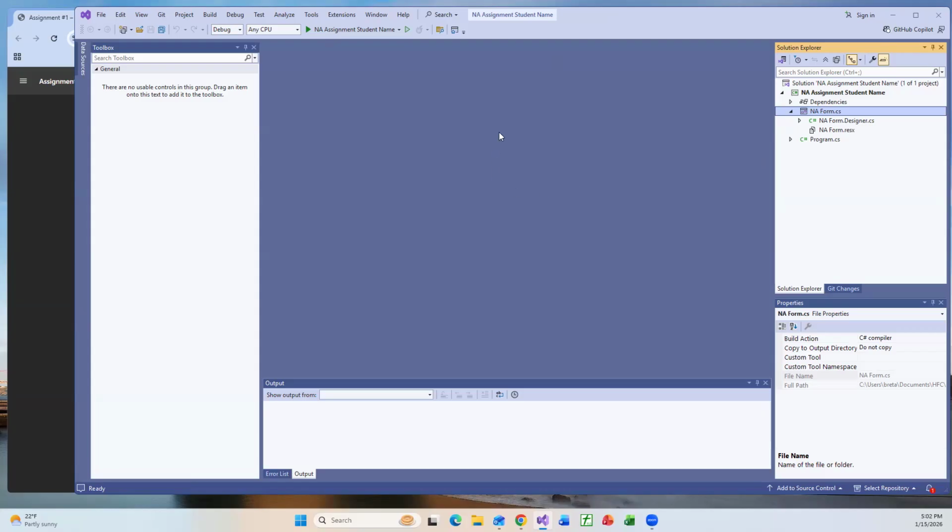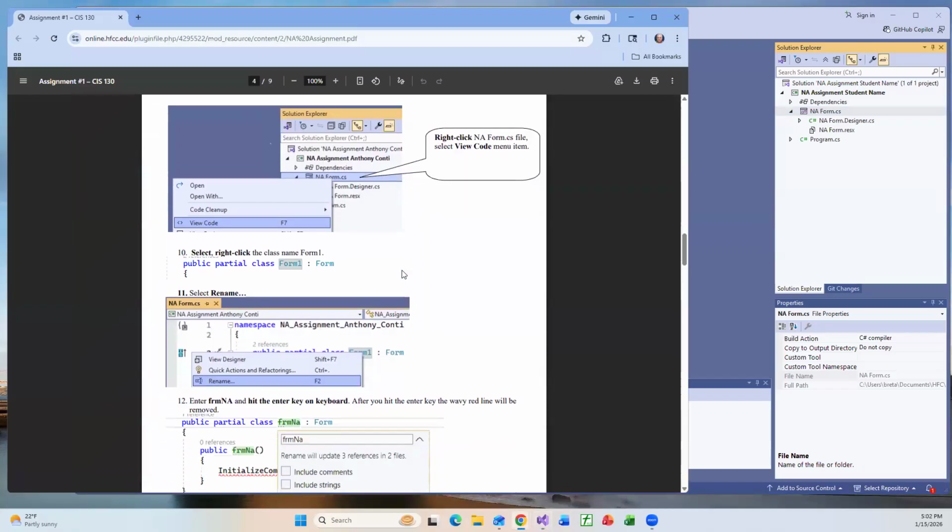Okay? So notice how it changes these things under it. So everything was changed. If you had your Form 1 open, that may not happen. All right? So we did that.